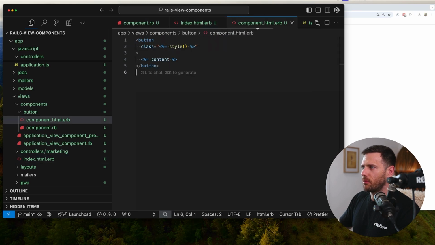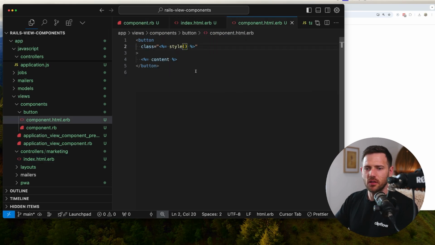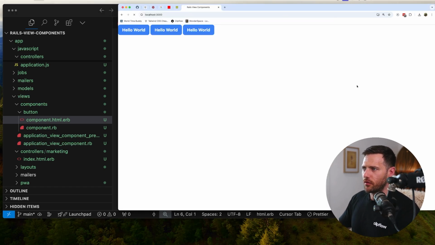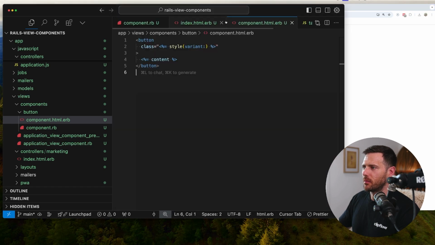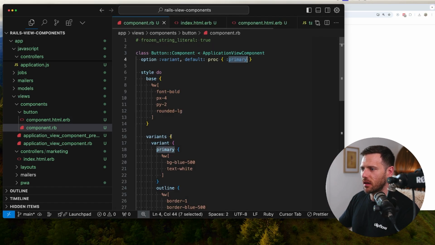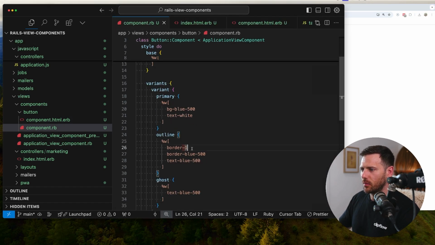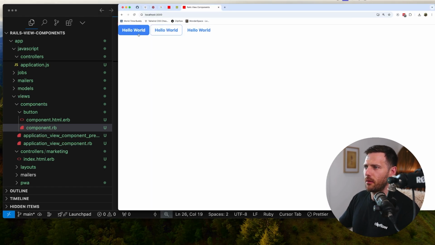Now we have to update our button. So you can see at the moment it's just using the base style. What we wanna do is also take in the variant style. So now if we refresh that, you can see I've made a mistake obviously here with one of these styles. The outline border 1. Oh, it's not border 1, there's no such thing as just border. There we go. So you can see we now have 3 styles. So we've just built a component that has 3 variants, all right?